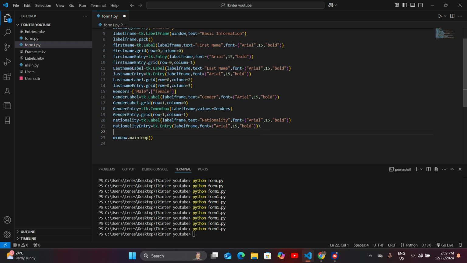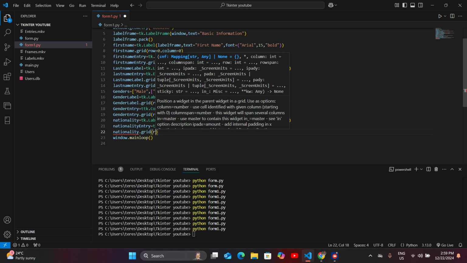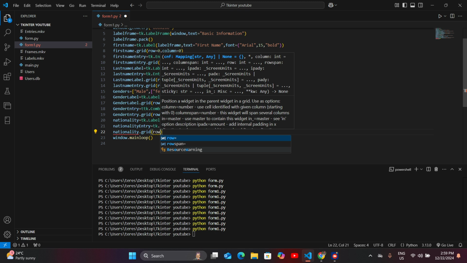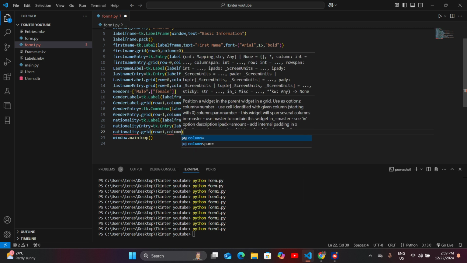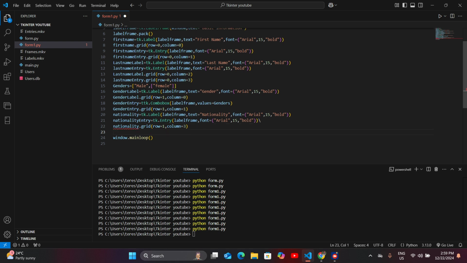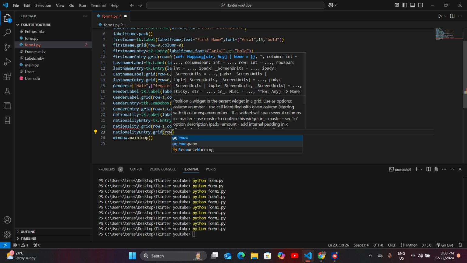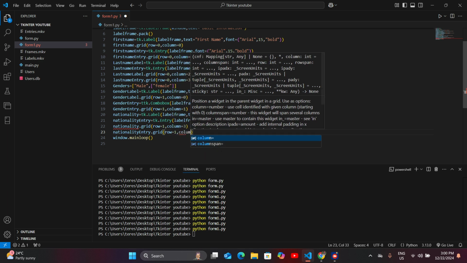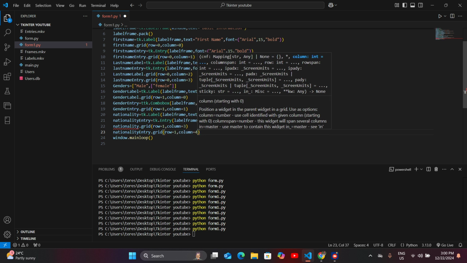Then let's grid them. So we're going to have nationality.grid. We want to put them in the second row. Row equals to 1, and then column equals to 3. And then we're going to have nationality entry.grid. So we're going to have row equals to 1, and then column equals to 4.